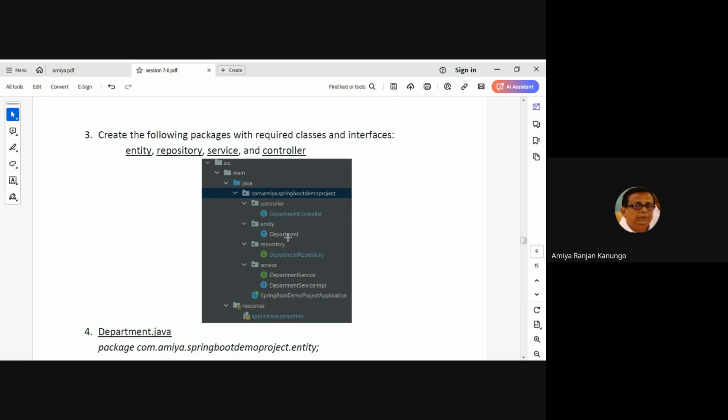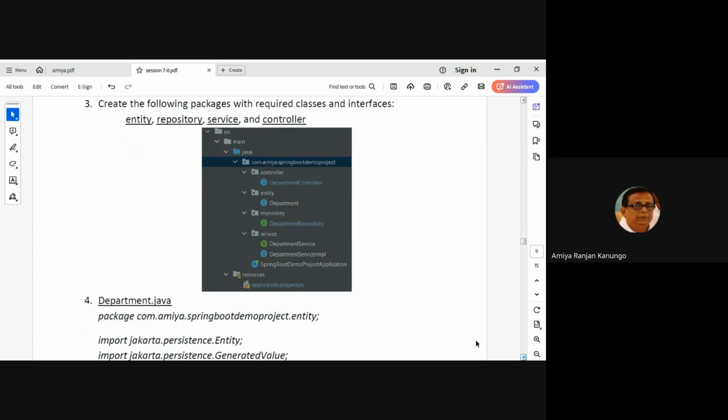Department.java, this is the entity part. This is our entity, the department entity. The department entity is the model that will represent our data. The department entity belongs to the entity package, so the entity package is imported.